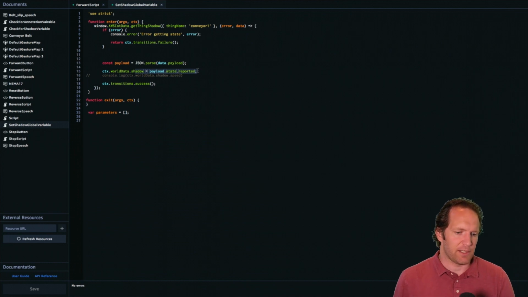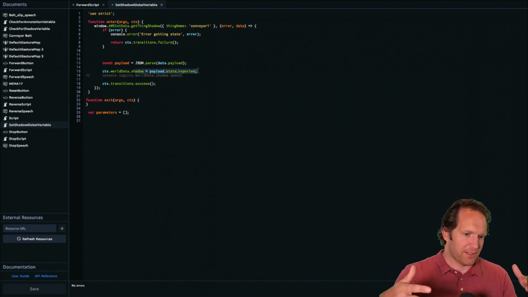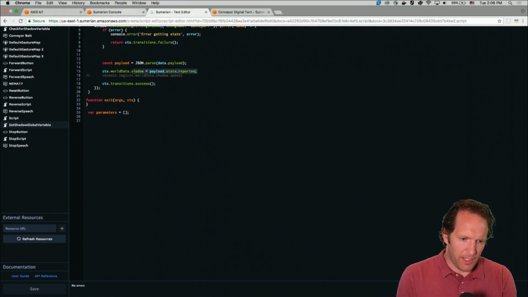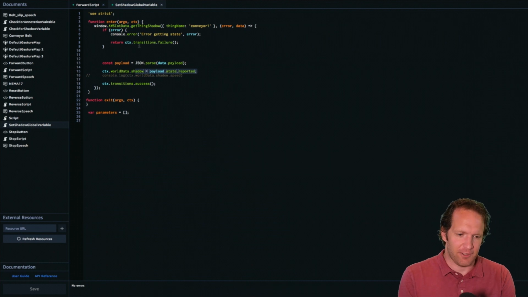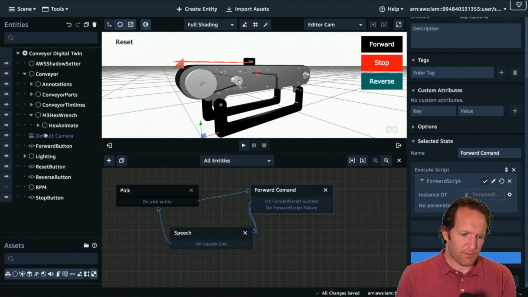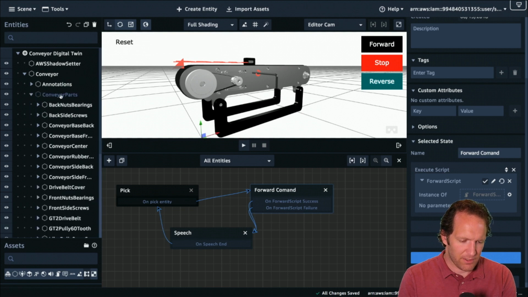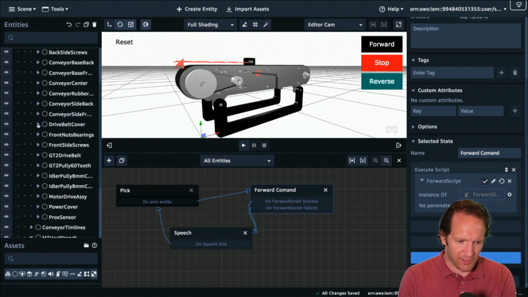So we did this just to limit the amount of times that we're going out and making calls to get the shadow. So we only do one call every second or so, and then a bunch of other state machines can then just look at the global variable versus independently going out to the IoT service. So I mentioned earlier that we have this set shadow global variable. So we're periodically getting the thing shadow. We save that to a global variable in Sumerian, and then other state machines can use that to trigger different events.